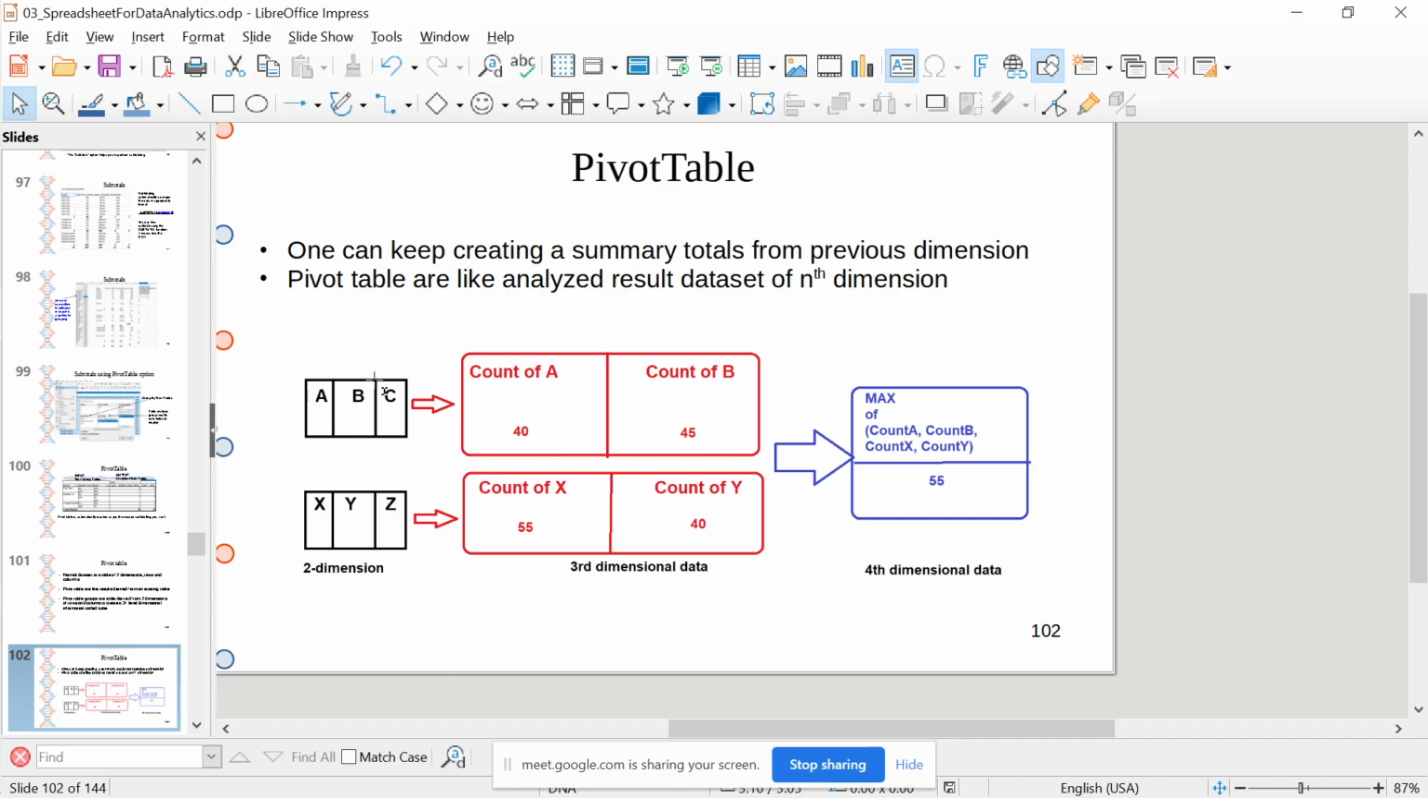Now the data that we're working on, initially it is in table format, rows and columns. Then we create a pivot table and we get these red boxes, right? So ABC, we got a count of A which is 40, count of B which is 45. Then we had another table XYZ, another sheet, another table, where we got a count of X which is 55 and count of Y which is 40. Now you can take this. So this was two dimensional data, right? You operated on two dimensional data, rows and columns.